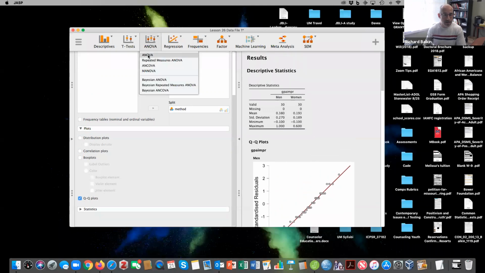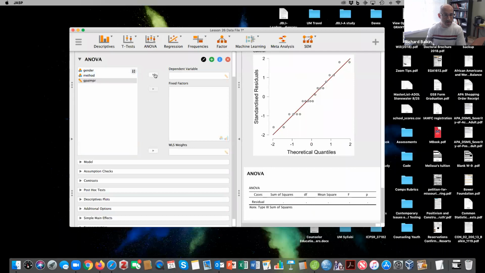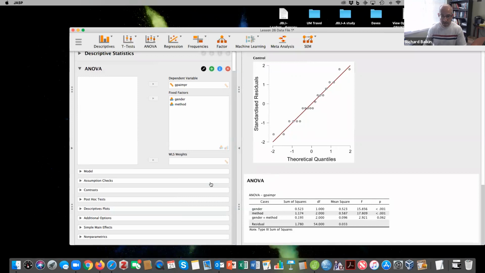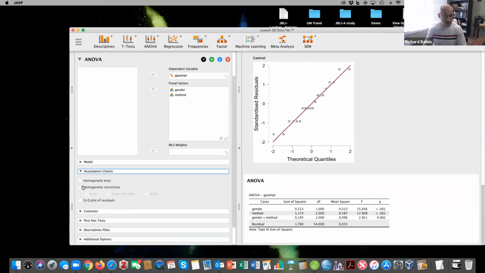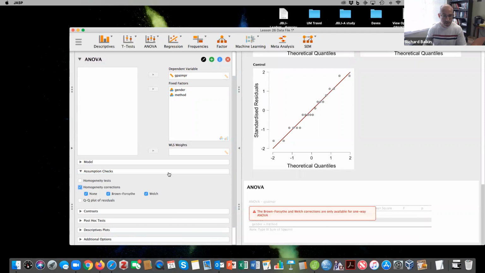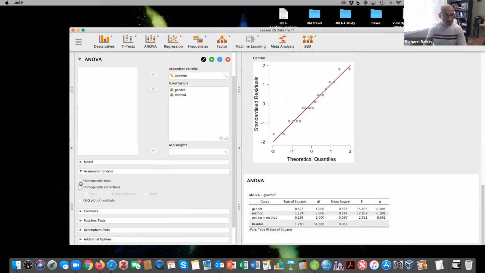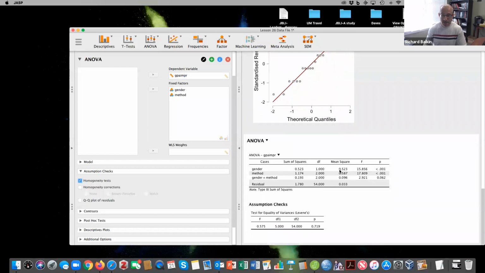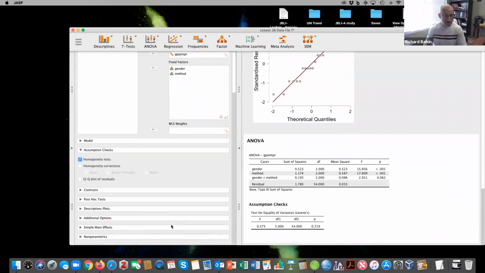From here, I click on ANOVA. I put in my dependent variable and I put in my two independent variables here. I'm going to expand this a little bit so we can see it. Let's check for our homogeneity assumption. Oh, whoops, hit the wrong one, homogeneity test. There we are, for my homogeneity assumption. And we can see that I do meet the homogeneity of variance assumption.